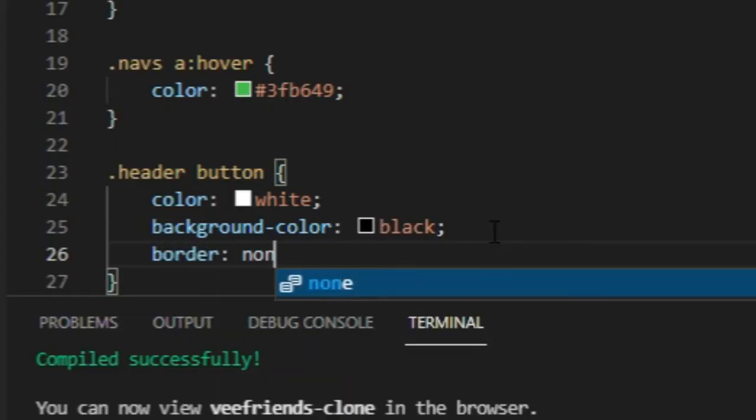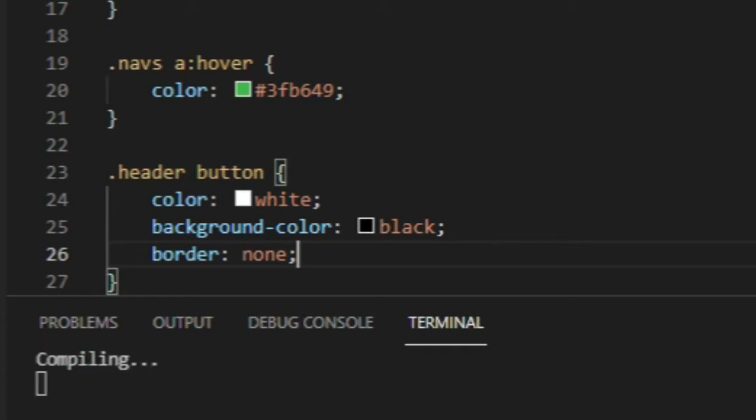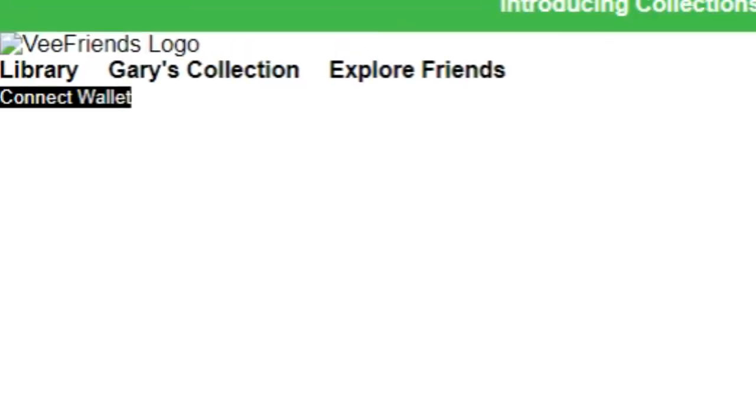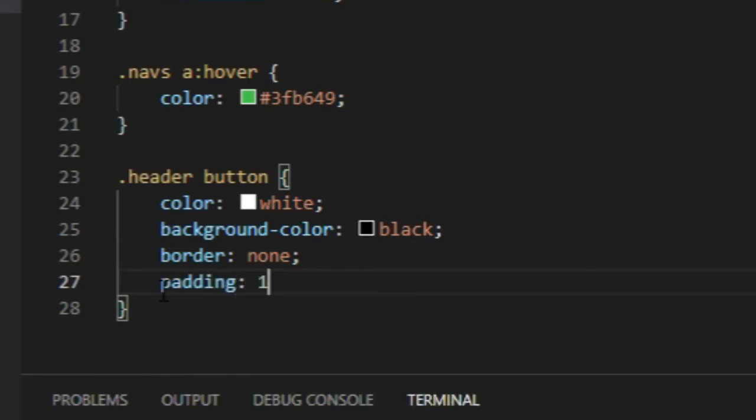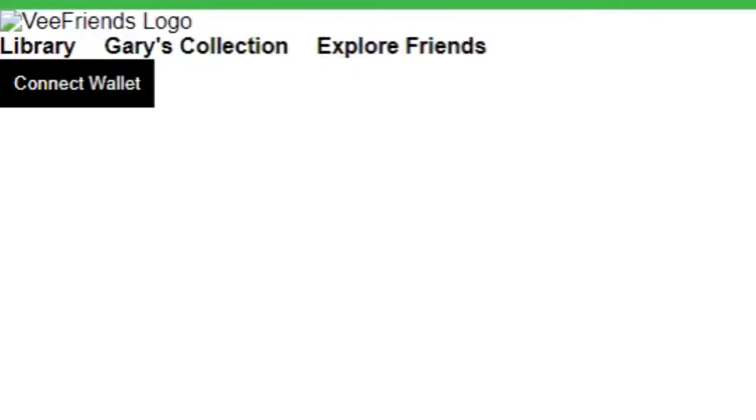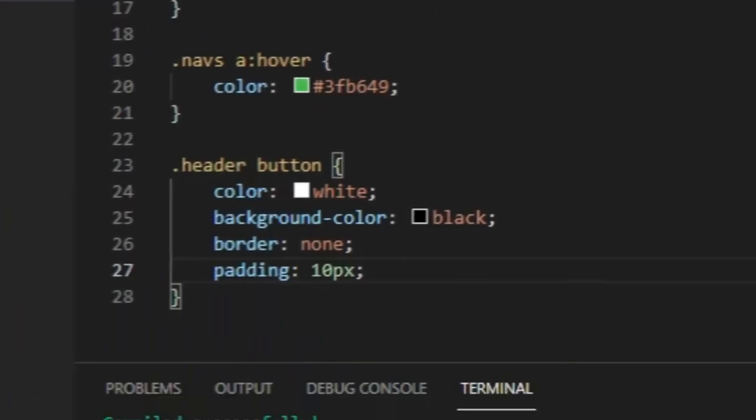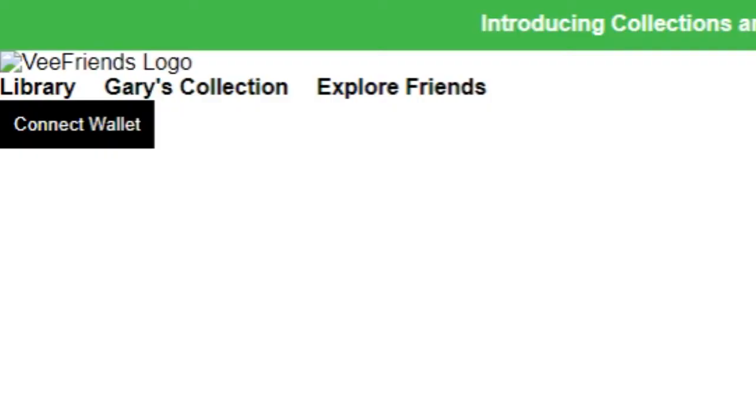Without a border, so we set border none. And there we go. Now we have that. Now we have a padding. Apply some padding to it, 10 pixels. Then I change it to 15.